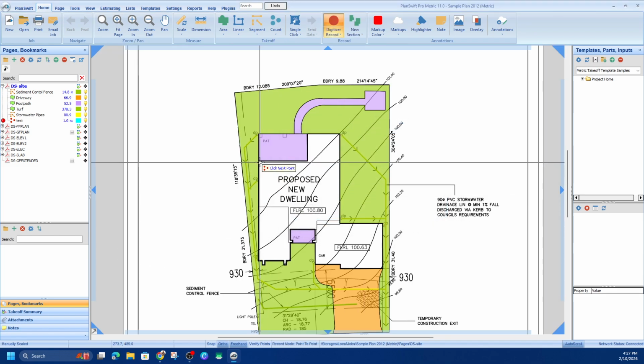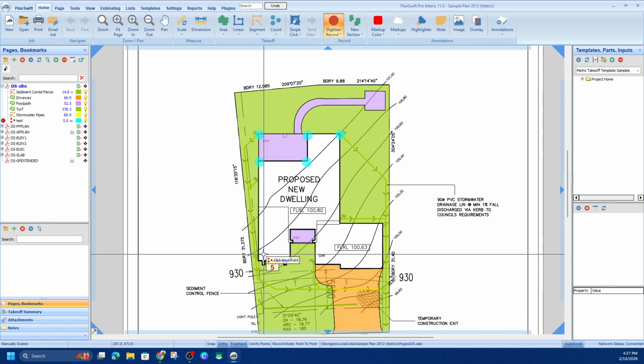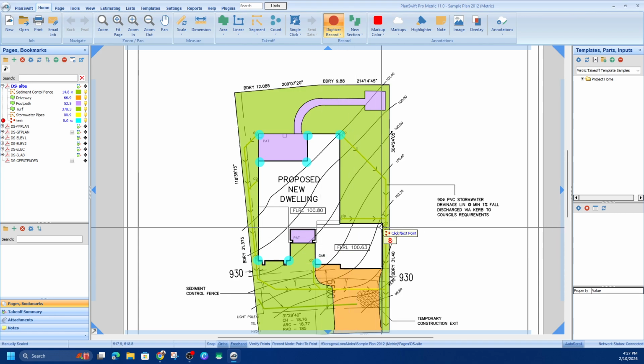So I can do a manual count by just clicking on the corners like so. And you can see the count. When I'm clicking on these corners, that count is increasing as I click on the corners of this building.